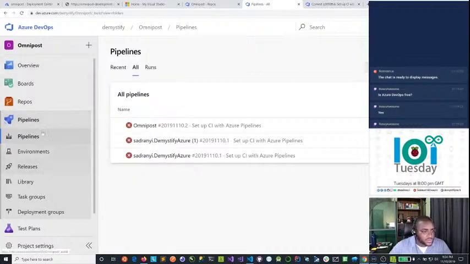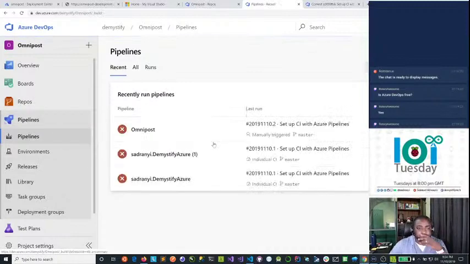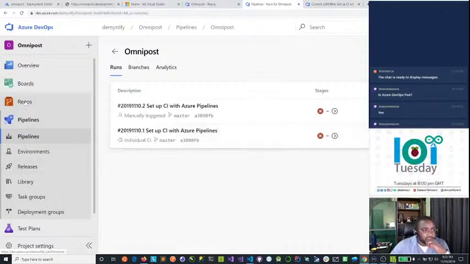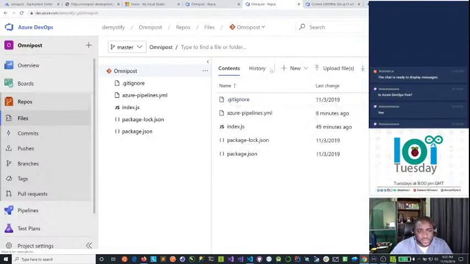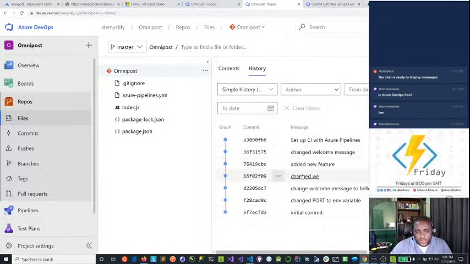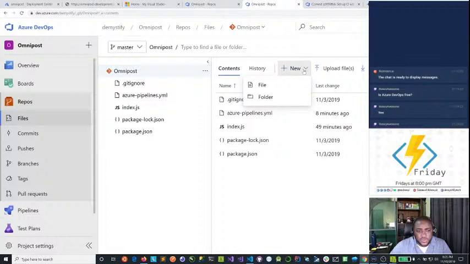Okay, so let's go to pipeline. So OmniPost. Which one is the first one? CI master triggered. Yeah, manually triggered. Let me go to the repo. Let's check this out. So the history: changed, added new feature, welcome. Yeah, that's fine. Content, upload files.